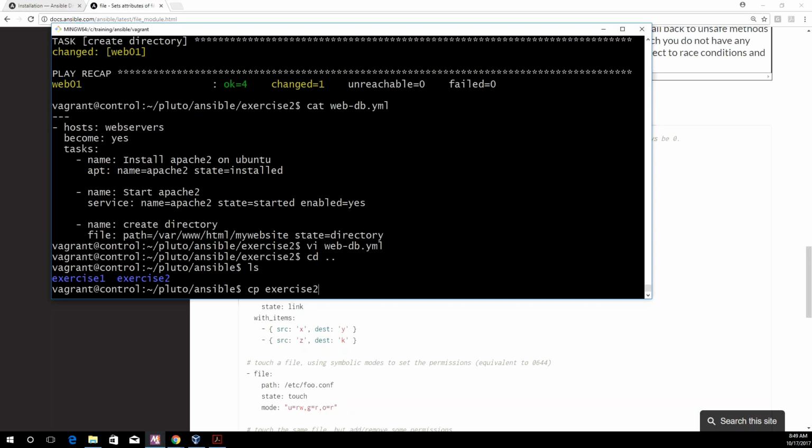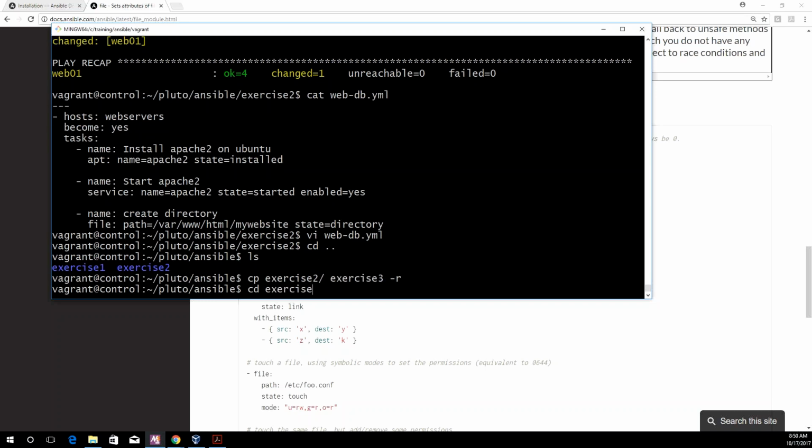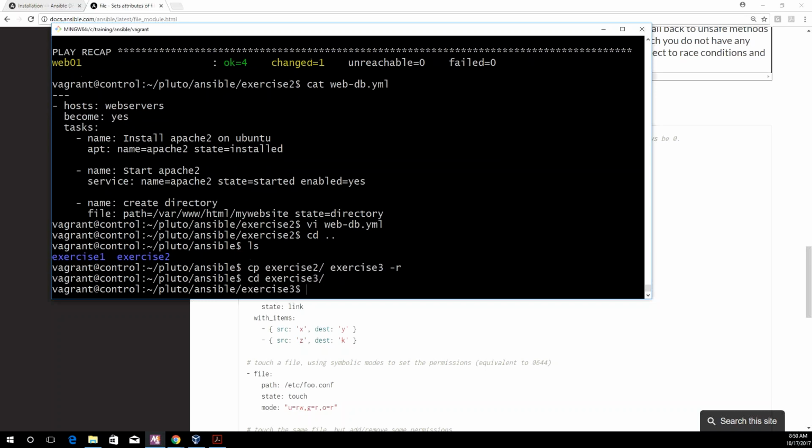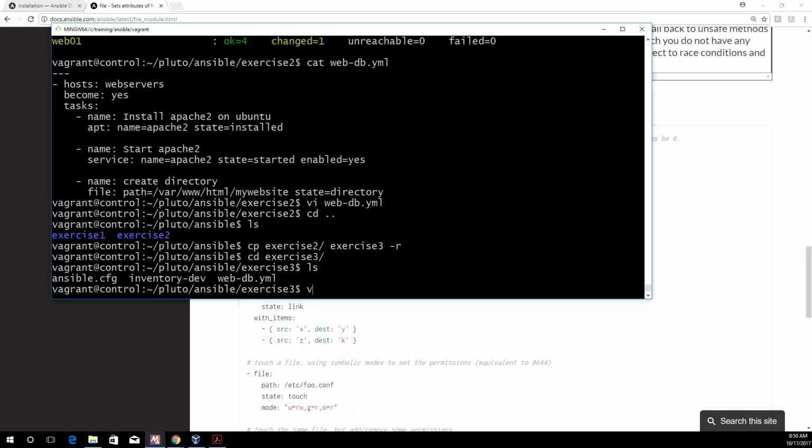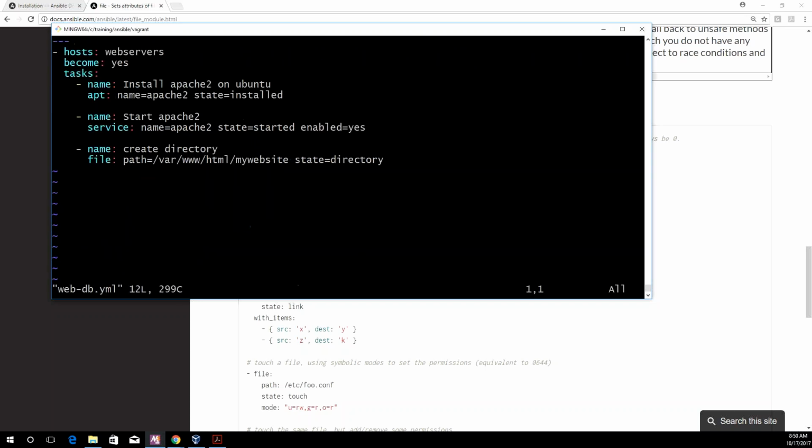This I'm going to make simpler. So exercise 2, copy to exercise 3. I'll send you this exercise, that's why I'm creating these directories. Now this is an older way of giving an option. The new way of giving the option is like this. So I say name equal to apache2.